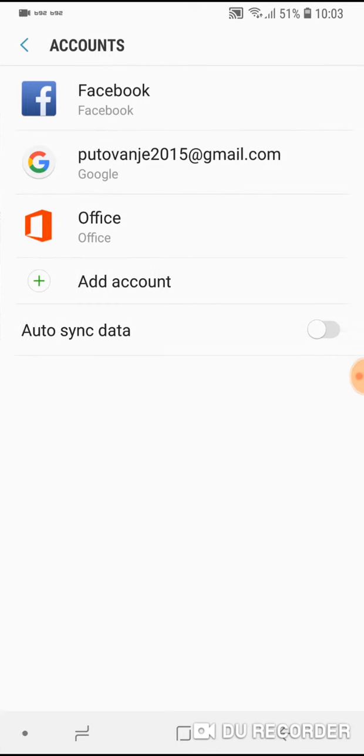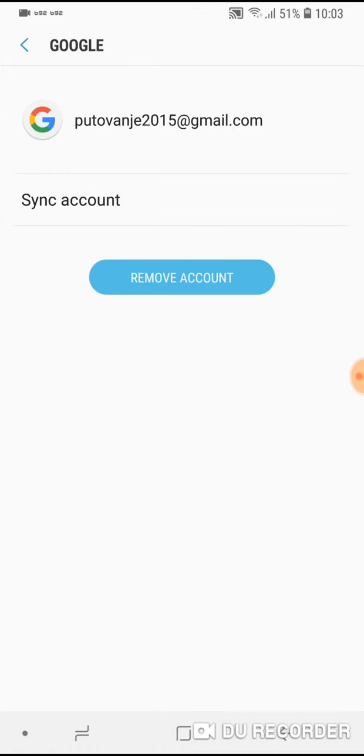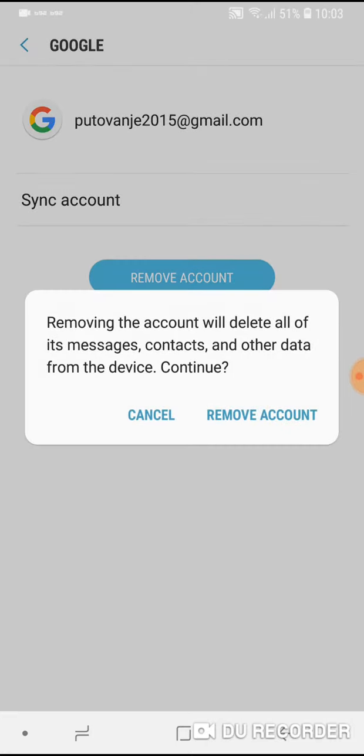If you want to remove existed account on your phone, for example, existed Google account, tap on it, and here it is. You have option remove account. Tap on remove account. The phone will ask for you, do you really want to remove account? Tap remove account, and account will be removed.